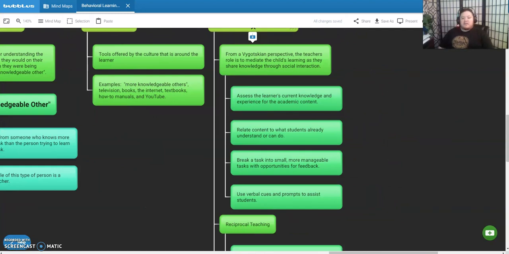The educational application of this research is that it is the teacher's role to mediate the child's learning as they share knowledge through social interactions. This is done through the following ways. Assess the learner's current knowledge and experience for the academic content. Relate the content to what students already understand or can do. Break a task into smaller tasks with opportunities for feedback. Use verbal cues and prompts to assist students.